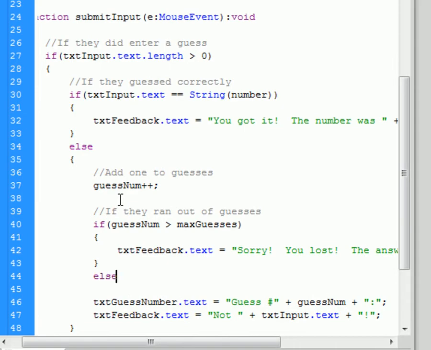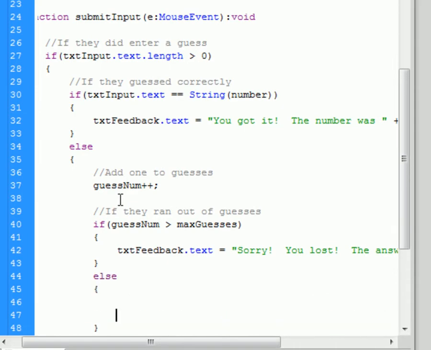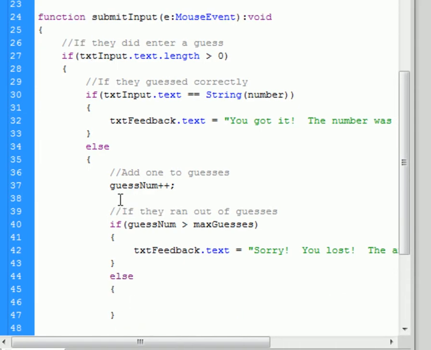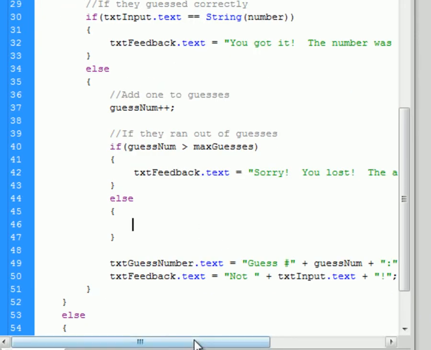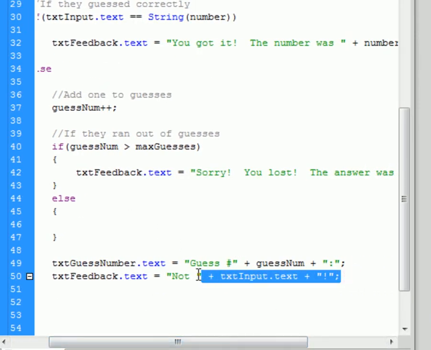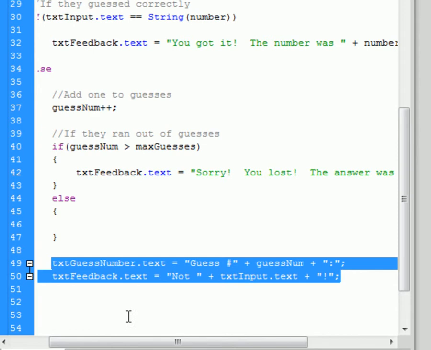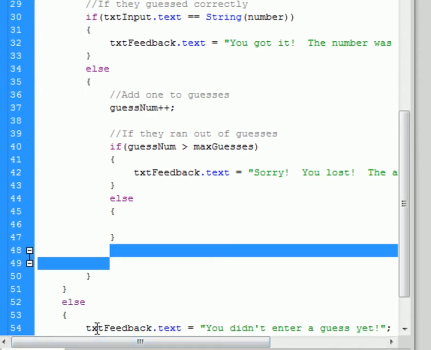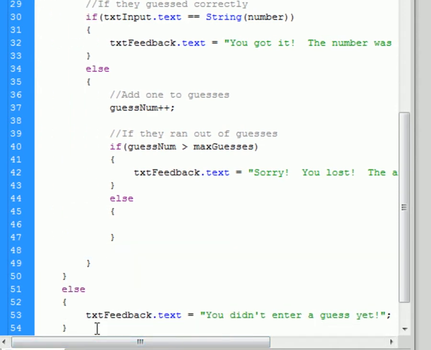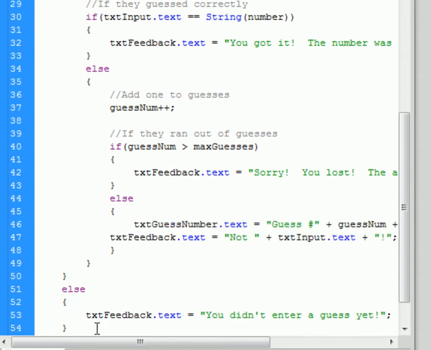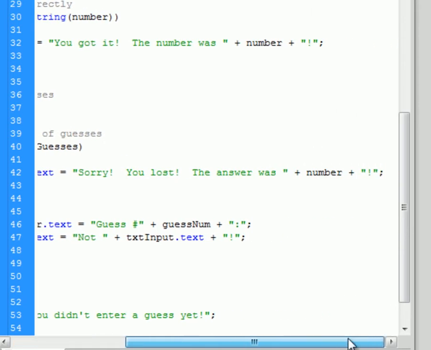Else, what do we want to do? We want to tell them that they just got it wrong. Okay, so we're going to take this right here, press Control X to cut it. I'm going to get rid of these extra lines here, and I'm going to put this right here. So Control V to paste, and I'm going to press Tab to tab that out nice and pretty. So now if they run out of guesses, it should say, sorry, you lost. The answer was whatever the answer was.